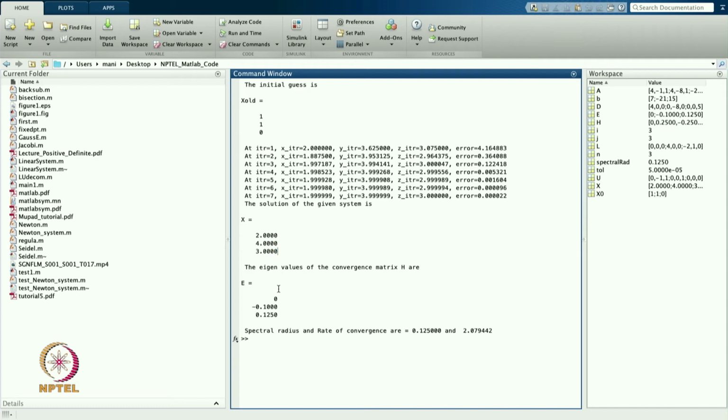And then if I find the eigenvalue, the eigenvalue is coming 0. So, 0 eigenvalue means this matrix is singular, then its value is minus 0.1, and this is the maximum eigenvalue, this one. So, the maximum eigenvalue is 0.1250. So, that shows that the spectral radius is this one.